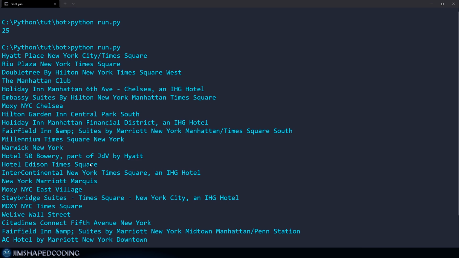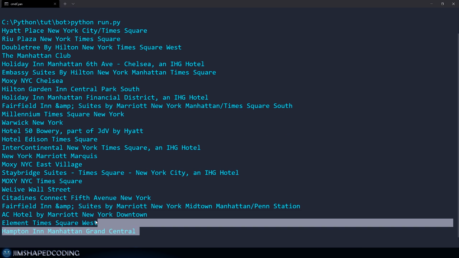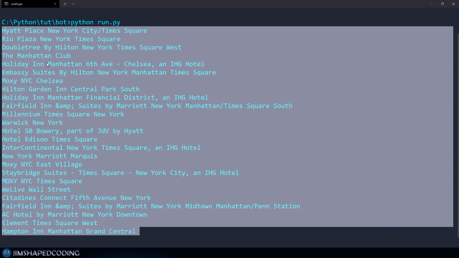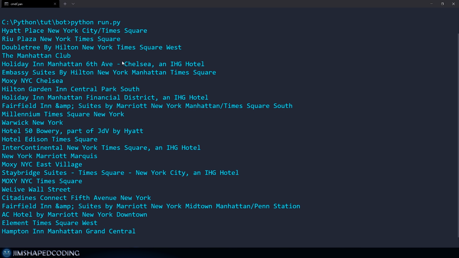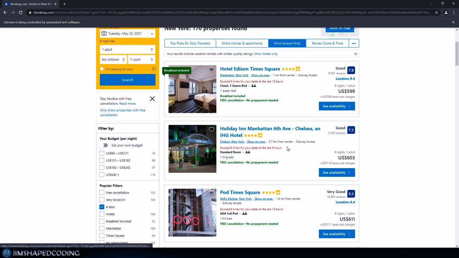And you can see that we really have all the hotels names. We really have everything that we need. So we really have here 25 hotels, and let's actually see if the sorting matches our convention. So the first hotel should be Hyatt Place, New York City, Times Square, and if we go here, you can see that it doesn't quite match.